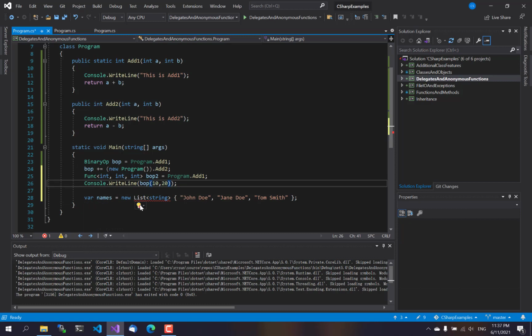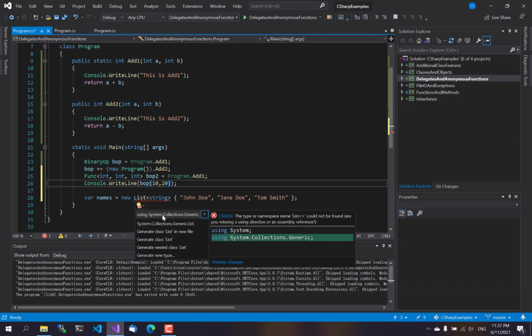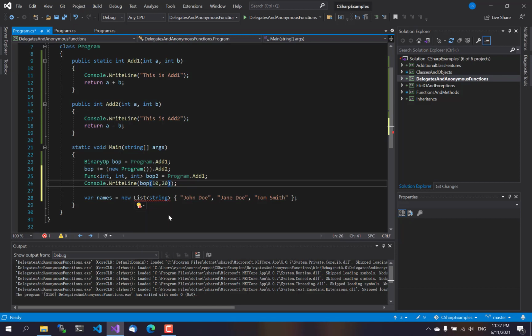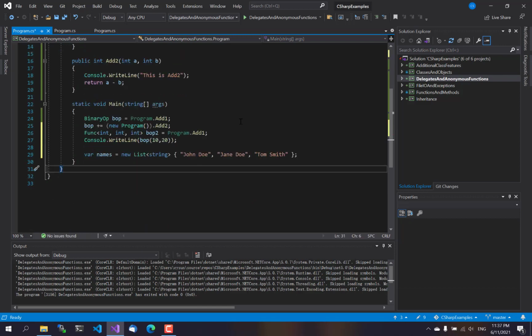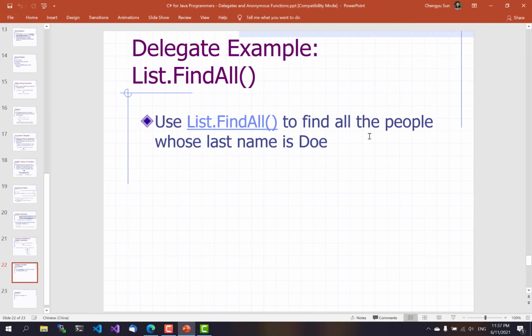And I think I need to import. Yeah, we are going to import the collections.generic namespace. And having this list of names, we want to find out all the names whose last name is Doe.